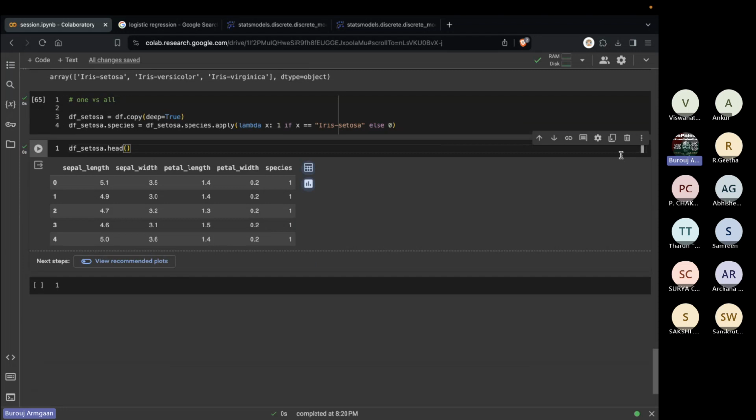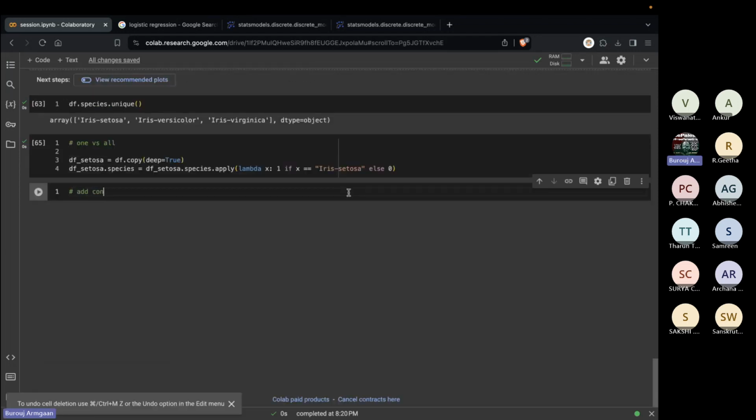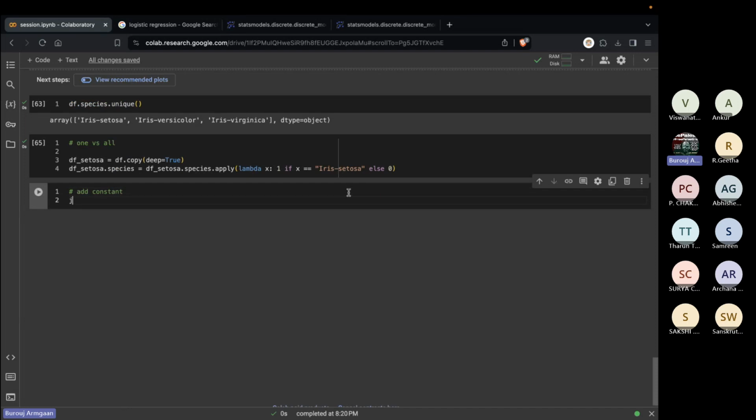So now everything else is the same. That is, we add a constant term for the coefficient. We call model is equal to, in this case, logit, and then we call model.fit, and that gives us some parameters, and we can once again use predict.